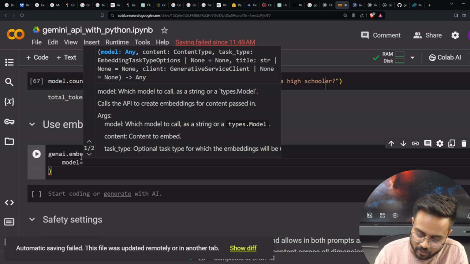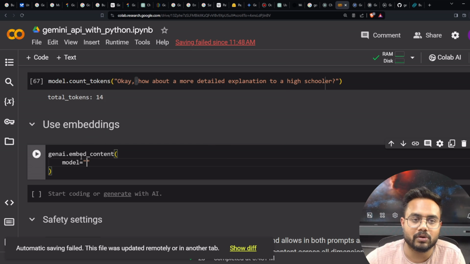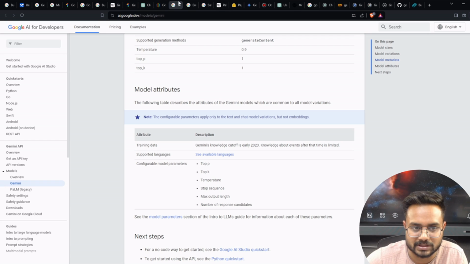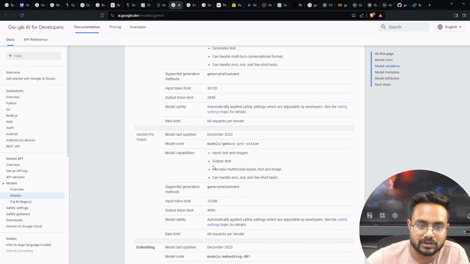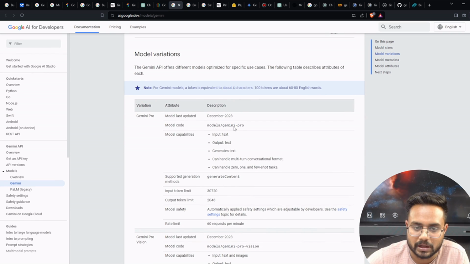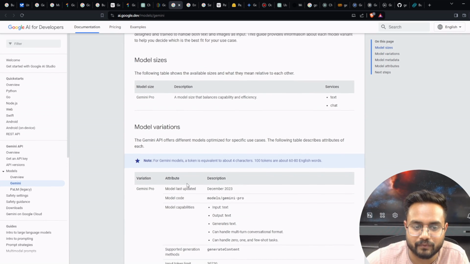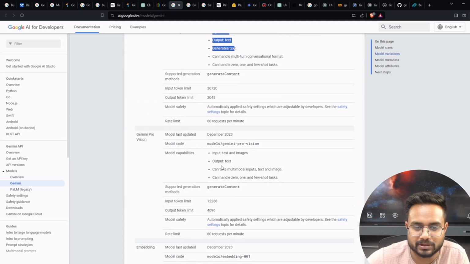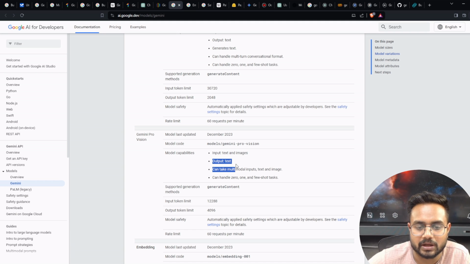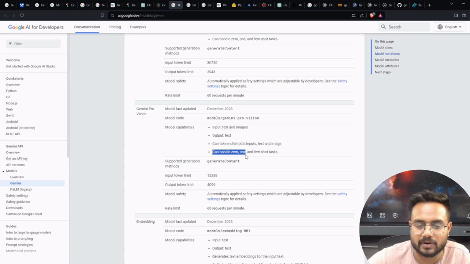So first of all, let me load the model. Which model am I going to load? In the documentation itself, I have shown you the different models. Let's see the various models related to embedding. In total I have 4 models. Two models are for generation: here we pass text and get text, so it generates text. The second model can take text and images and generate text. This is called a multimodal model, and here we can pass different types of prompts.